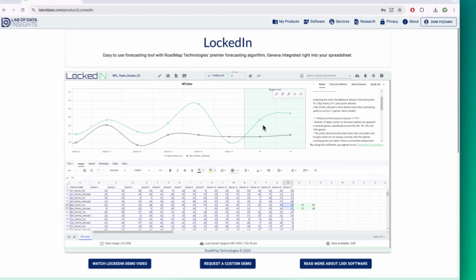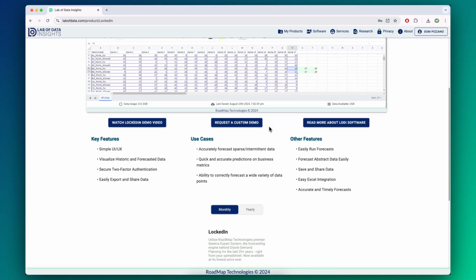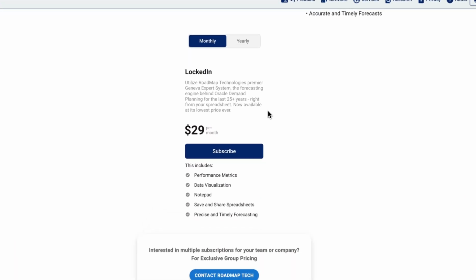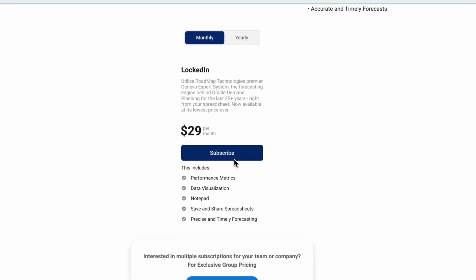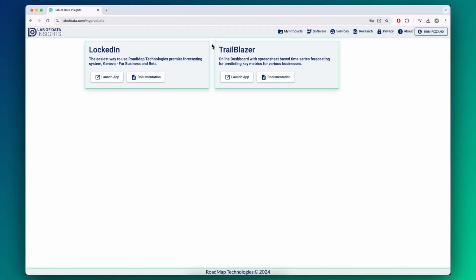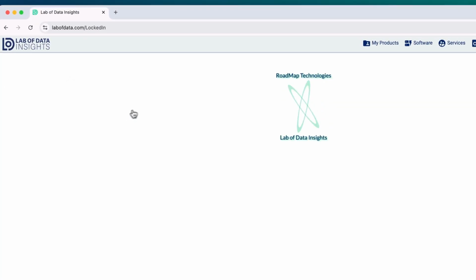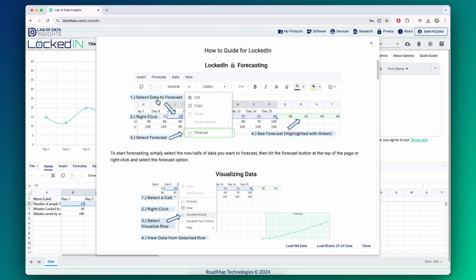Select LockedIn and purchase the software through Stripe with either a monthly or yearly subscription. After purchasing LockedIn, you will be redirected to the My Products page and see LockedIn listed as one of your products. Click on the LockedIn Launch App button to launch LockedIn. On first login, you will be shown the how-to guide.